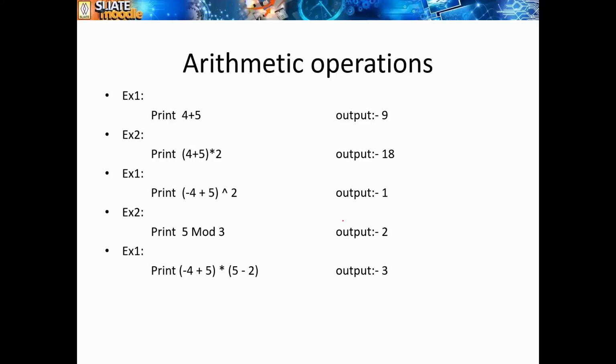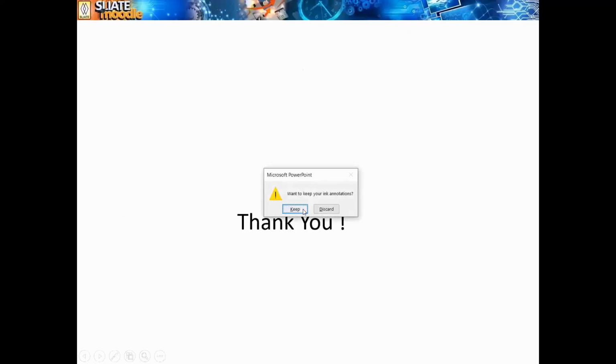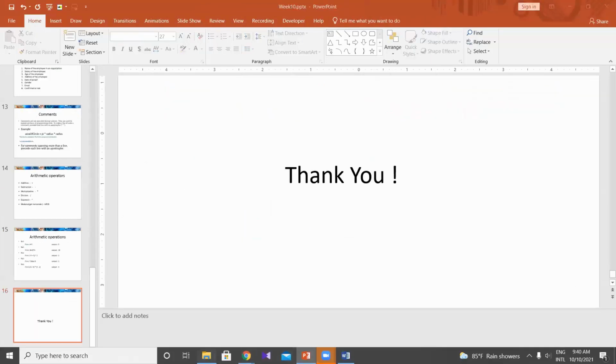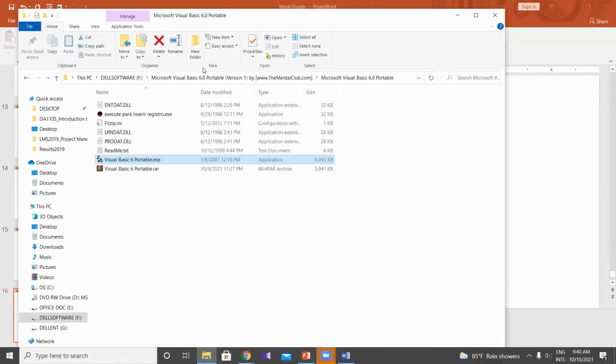I have to share the screen. Okay. There are certain things you can do with the portable version.